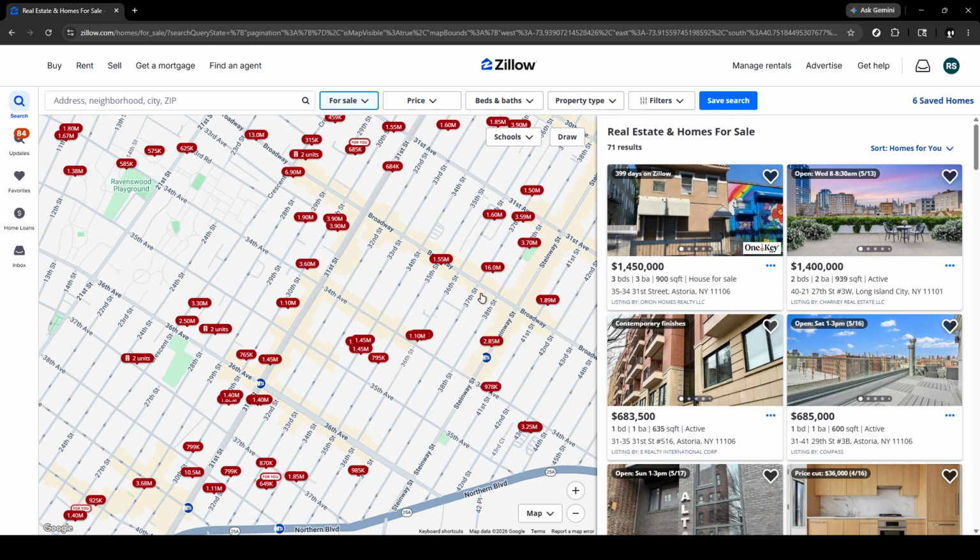And that's it. Using the desktop neighborhood map is a quick way to build a big picture understanding of any real estate market.